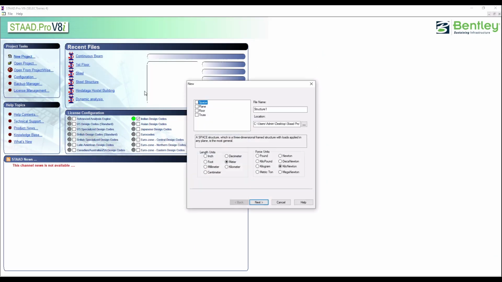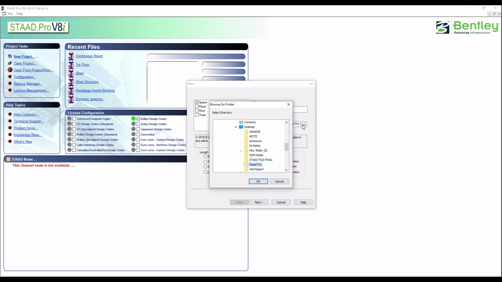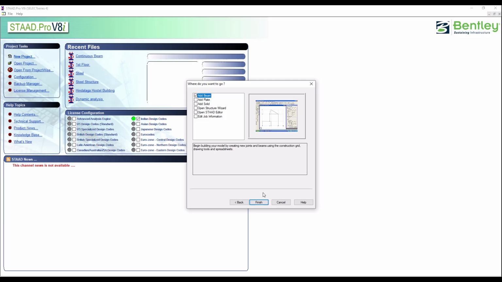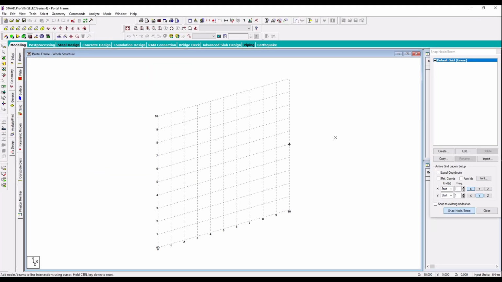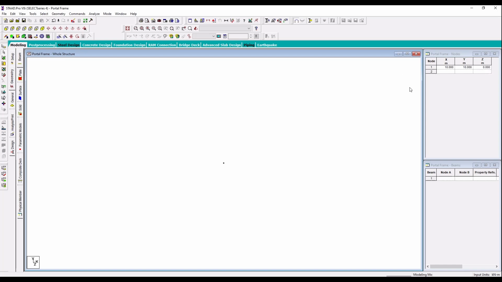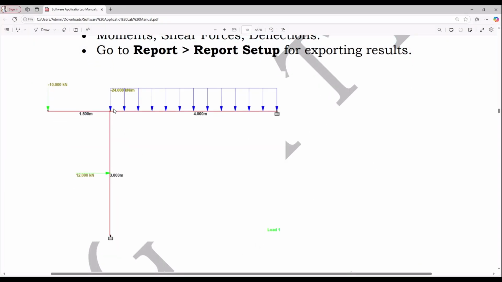So in this video tutorial we are going to see the portal frame analysis. We need to follow a similar procedure. The file name has to be provided in the new project as portal frame, choosing the location where we are going to save the files, confirming the force and length units, and finishing it off. Then close this default grid liner, and we need to create a model.